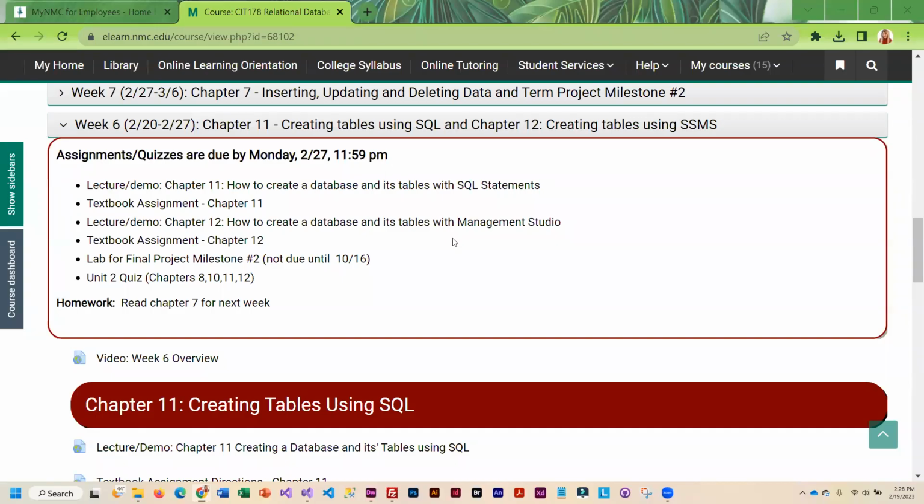Last week, we covered how to design a database and tables. And this week, you are going to learn how to take that design and actually create the database and the tables using SSMS and SQL.